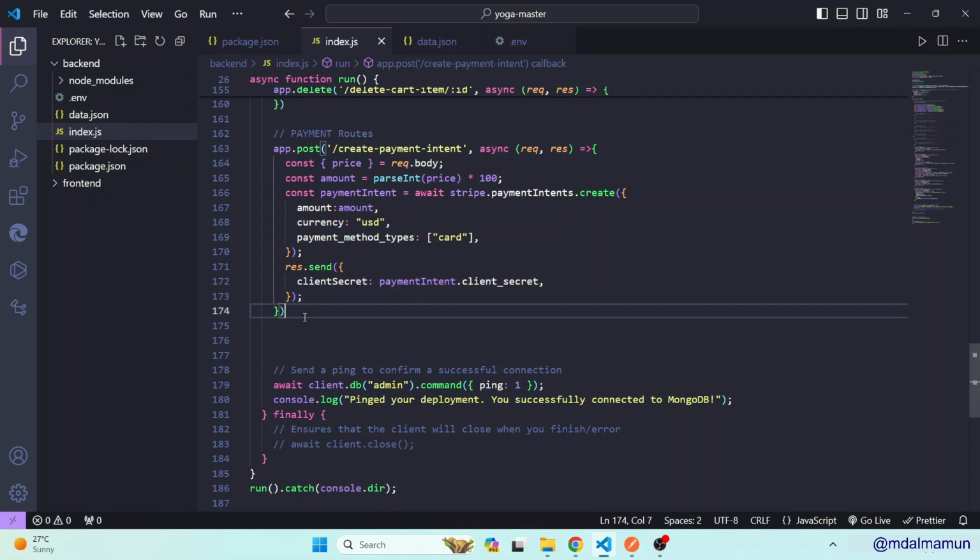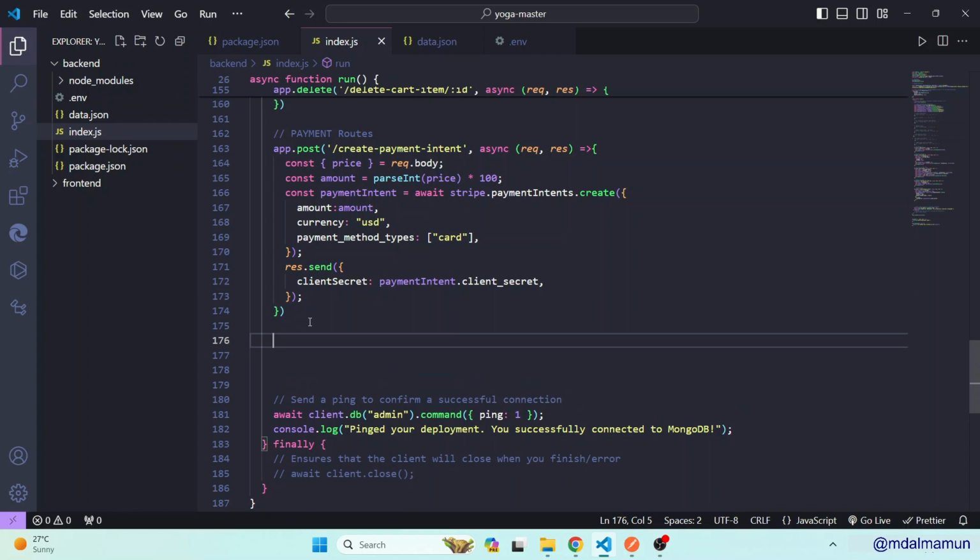Next, we can just set up another route. Here we'll have to set up post payment information. We'll have to save some information to the database, so that's why here we'll create post payment info to db.